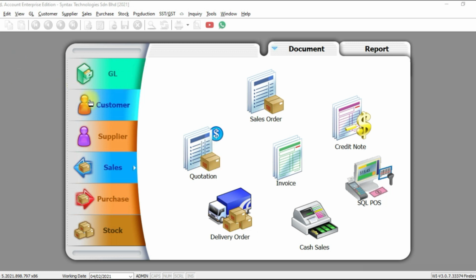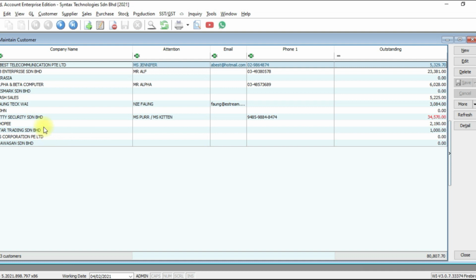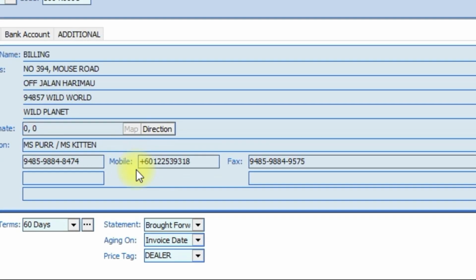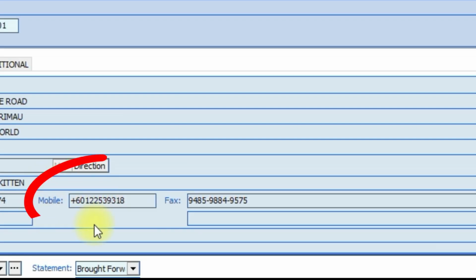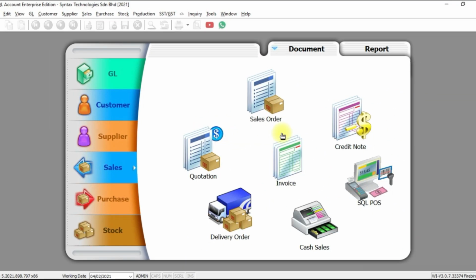First, please go to Customer, Maintain Customer, and let's select one of the customers and make sure the mobile number is already entered into this field. For Malaysia, please enter the Malaysia country code plus 6, followed by the mobile number. After you have maintained the customer mobile number, let's create a new invoice.